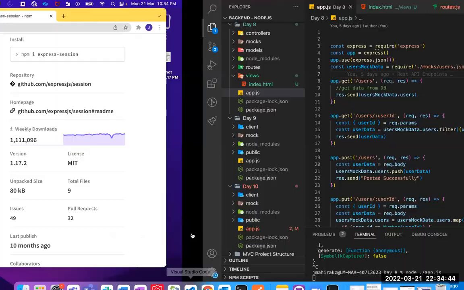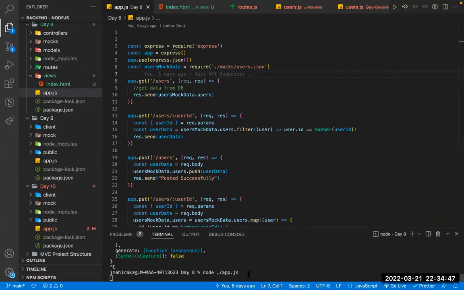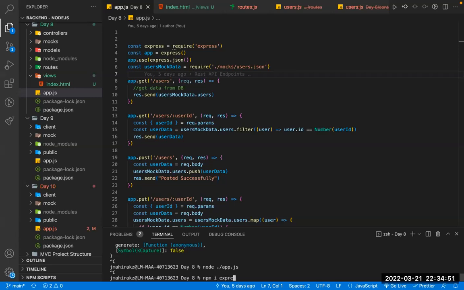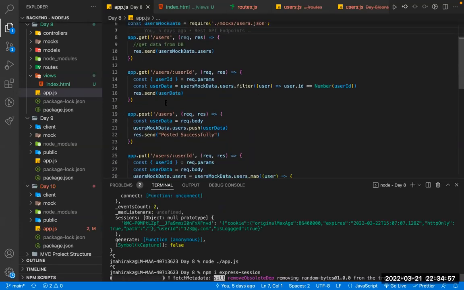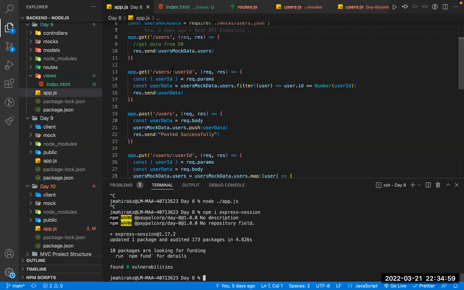So I am going to simply do npm i express-session. Can every one of you do that in your application, whatever you have? Even if you don't have these APIs, no problem. Just simply add a simple sample request and then send some random data. Installed everyone? Express session it is.